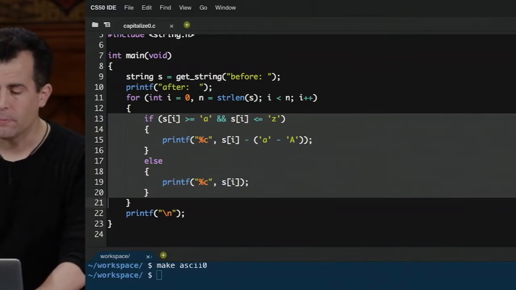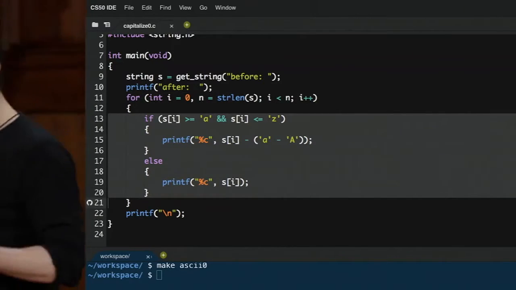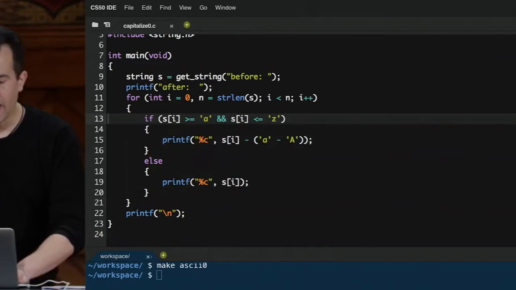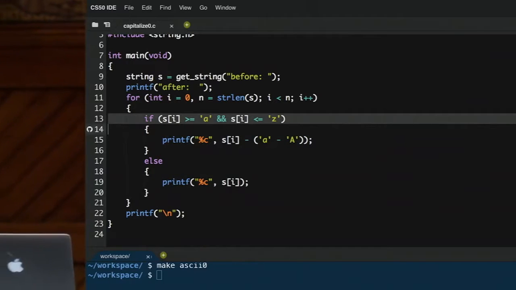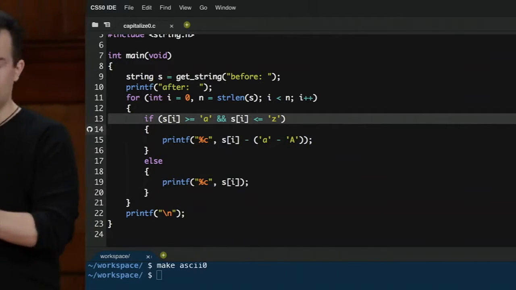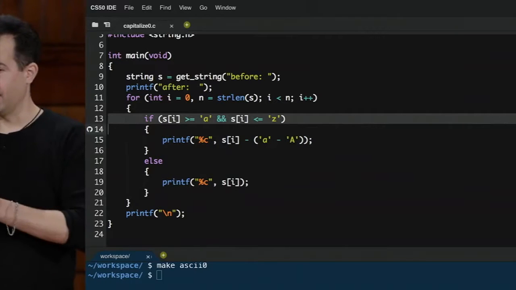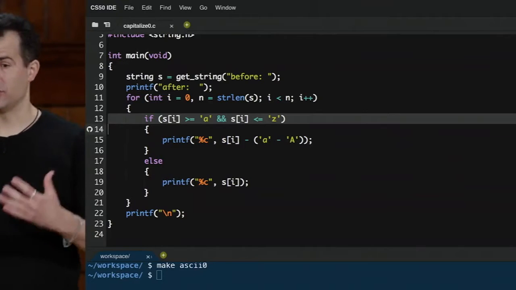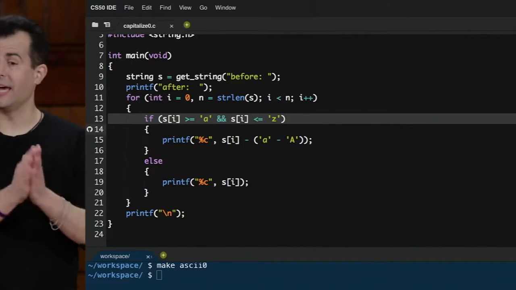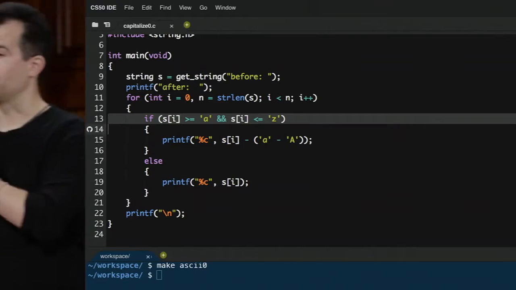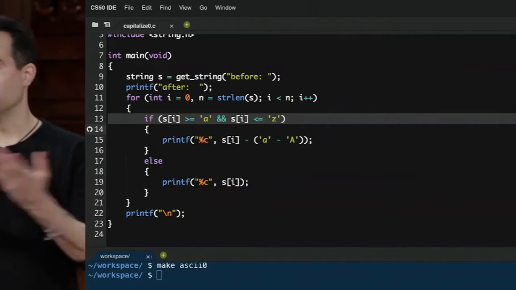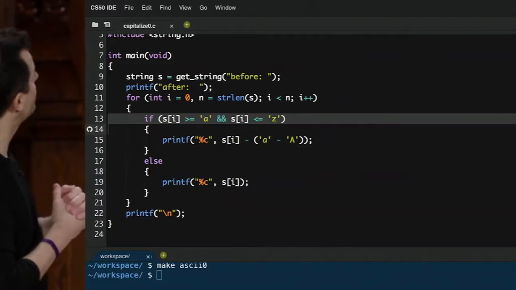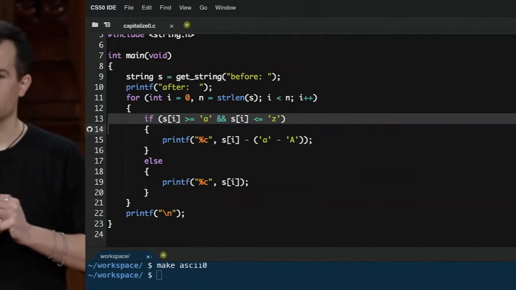Meanwhile, here's a pretty big if-else construct. But if we break it down into pieces, it's doing something relatively simple. On line 13, I am asking the question, if the ith character of s is greater than or equal to a lowercase a, ampersand, ampersand, which we haven't seen before. This means logically and. So if it's greater than or equal to a and less than or equal to z, put another way, if it's between a and z inclusive, in lowercase, what am I doing on line 15? Which is super weird looking.